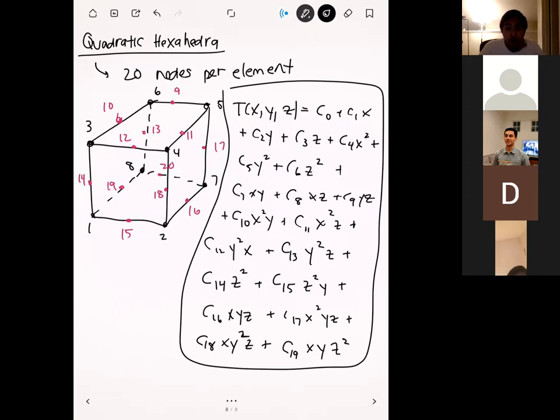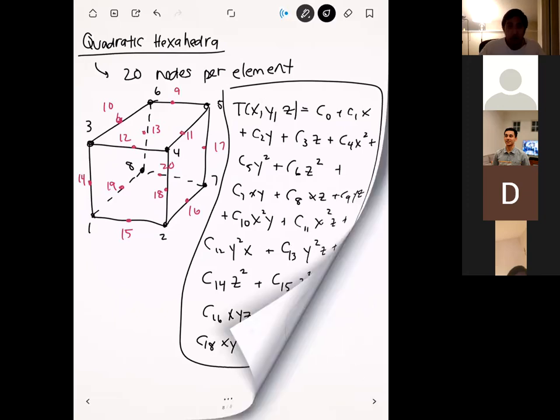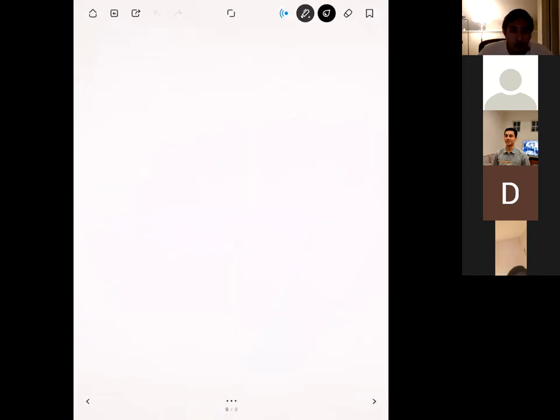Okay. So any questions on this so far? All right. So the next section I want to talk about is how do you choose an element type and element order?